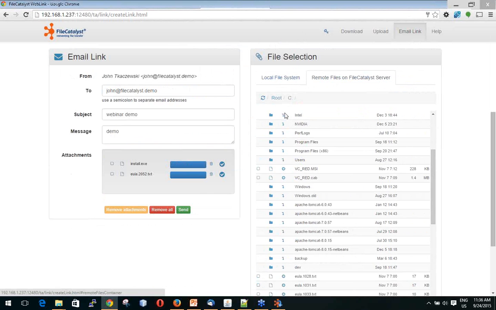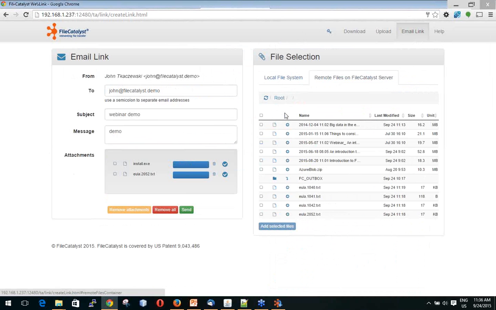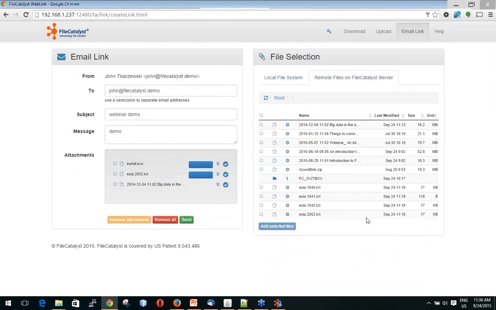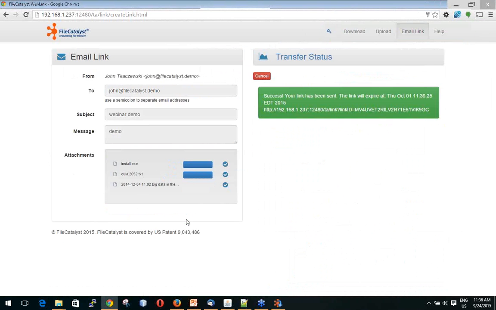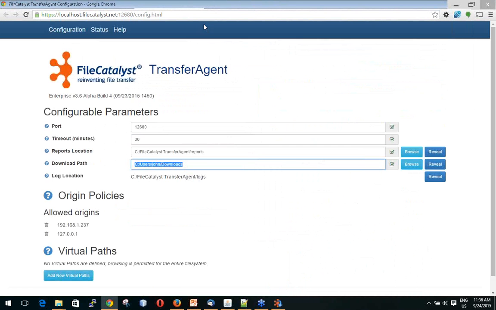And I can also go to the remote side and attach files that are sitting on my server already. So for example, I want to attach a file that is sitting on my server. And these files I don't have to upload because they're already on the server. And once I hit send here, this sends the files and emails the link over to the user. So now I'm going to switch over to being a recipient, and I want to just show you how this looks for the recipient side.